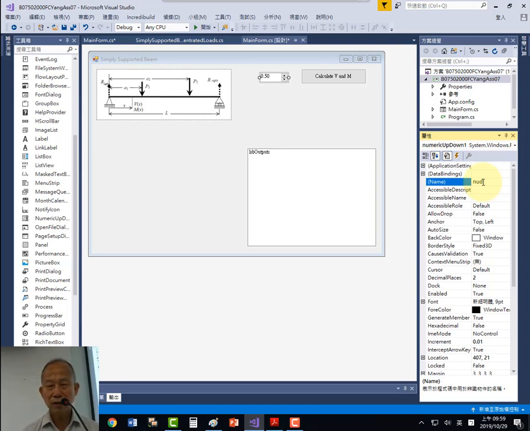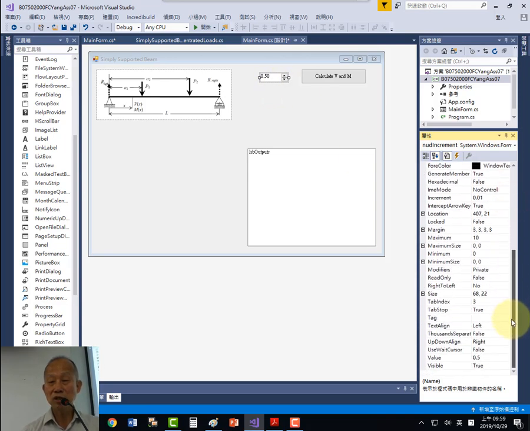NUD up down. I might call it resolution or increment, INCREMENT. NUD increment. And for this numerical control, which serves as a user interface, we always want to know the user-specified value in here, the value. So we need to pick up the value.